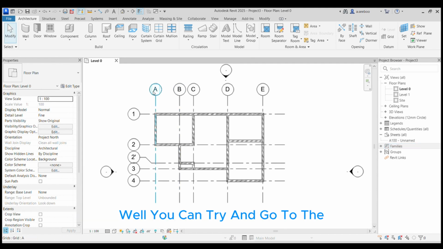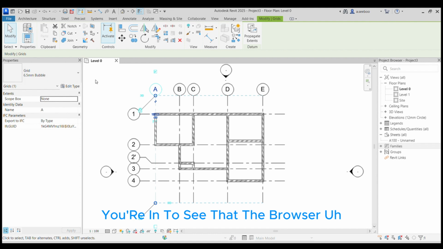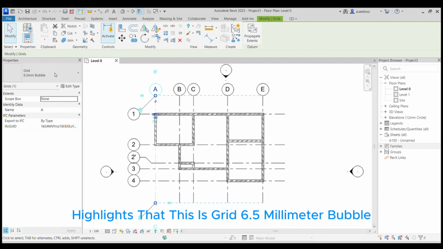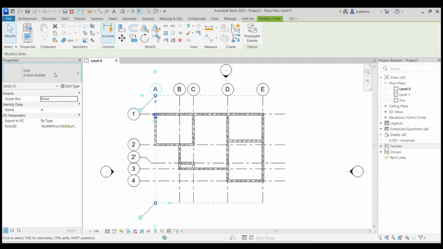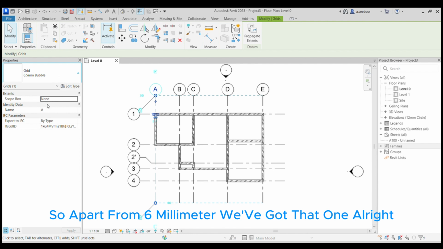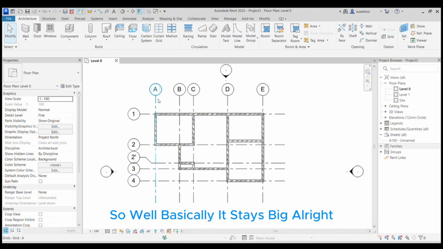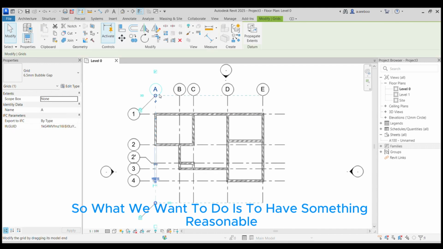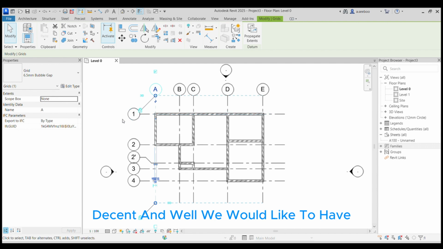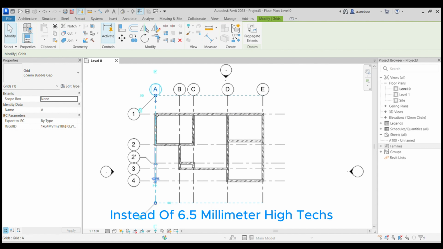If you want to intervene on these bubbles, let's say you select one of them. You're going to see that the project browser highlights that this is a grid 6.5 millimeter bubble. Apart from 6.5 millimeter, we've got that one, and basically it stays big. So what we want to do is to have something reasonable and decent. Instead of 6.5 millimeter high text, we would like to have something like 300, which would be reasonable.